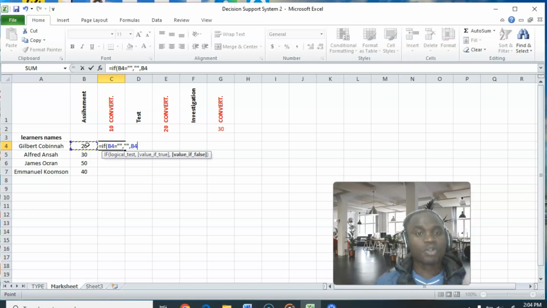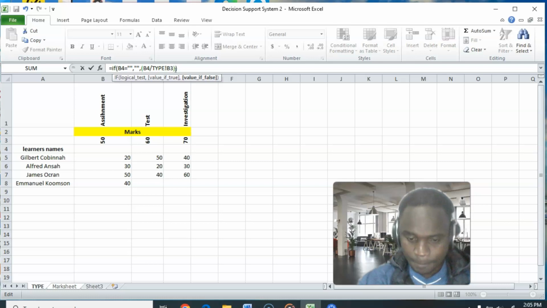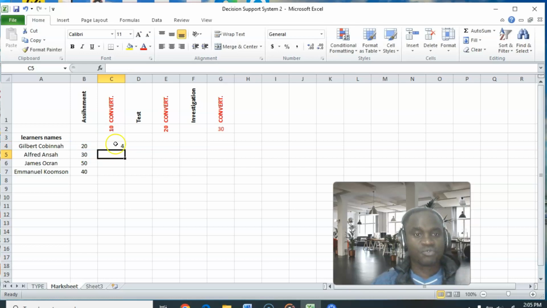But this time, you want to convert it to 10. So what I'm going to do is, this bracket is for this one, and this one, the smaller one, is for that one. Because I want to convert to 10, it's going to be this cell divided by the total. What is the total? The total is 50, multiplied by the 10 that you want to convert to. So this is going to give us 4.